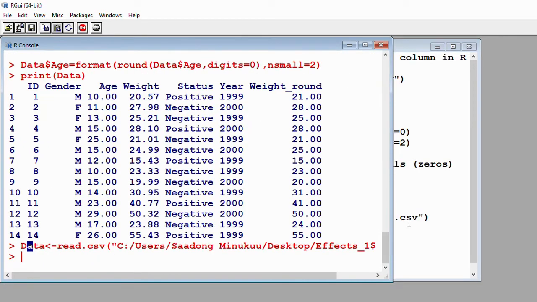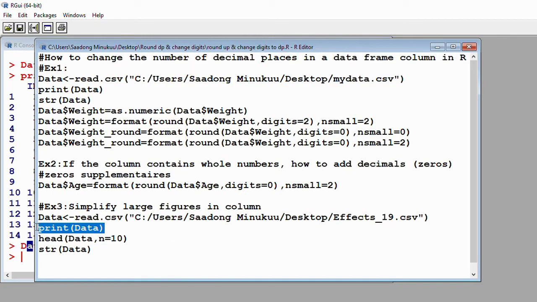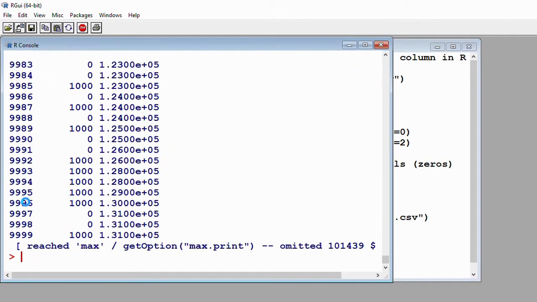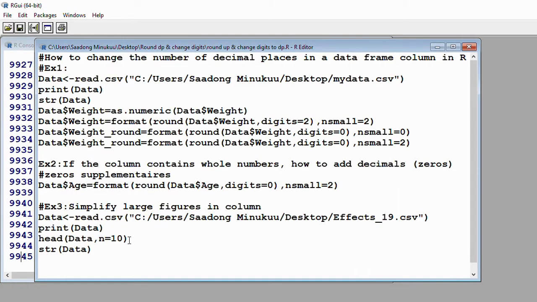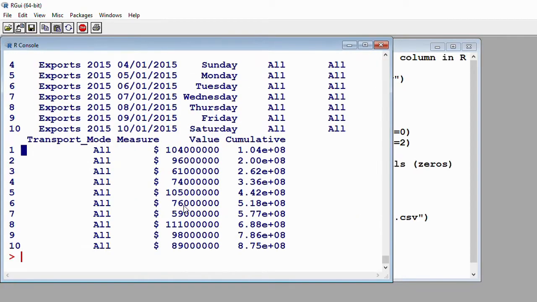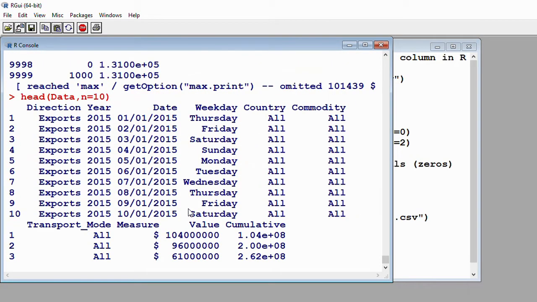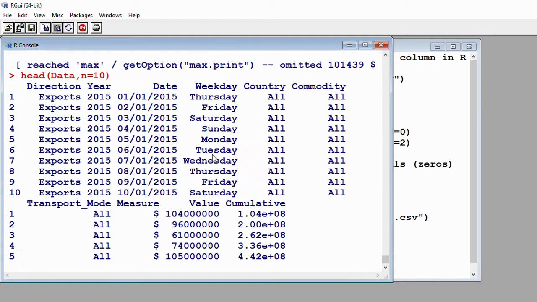Now if I say print in brackets data, just to show you the data set, it's actually very voluminous, so R might not show me everything. As you can see, the data is too large. So if I want to show just the first 10 persons, then I have to use head in brackets data, then I put a comma and specify that n is equal to 10, so that it can show us just the first 10. Okay, here they are. We have the first 10 people here, as you can see.